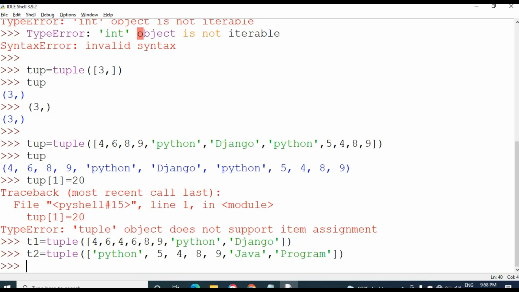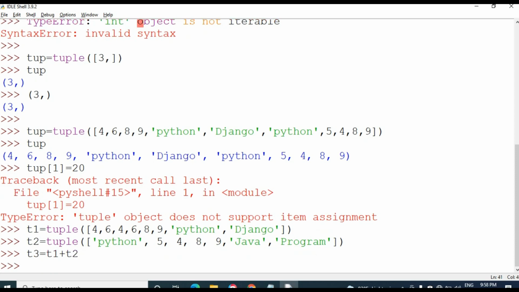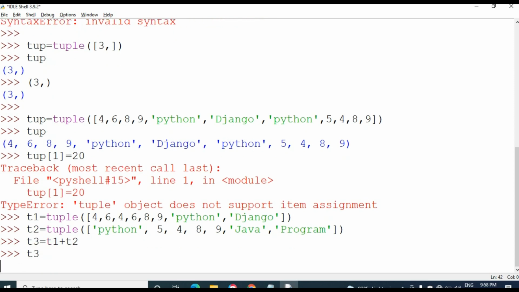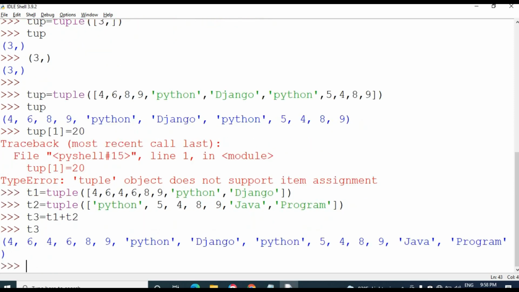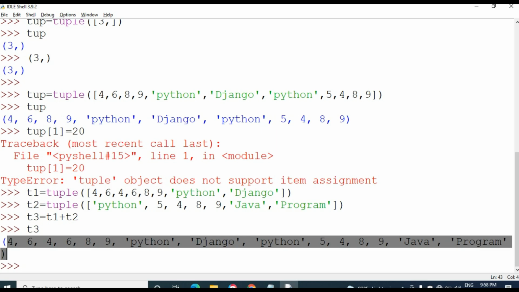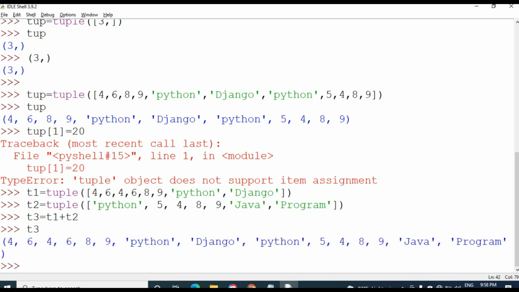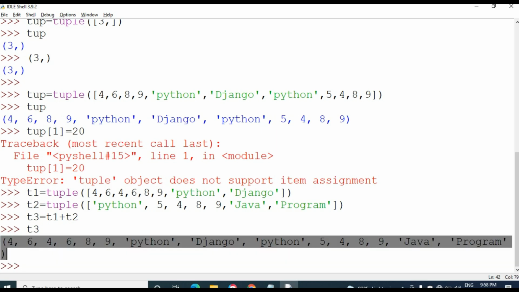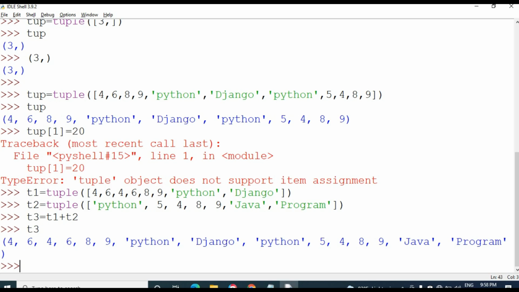Then I want to perform the concatenation between the two tuples. For that, I am taking another tuple T3. I am going to perform the addition operation between tuple 1 and tuple 2, and print tuple 3. See, all the elements have been added and a new tuple T3 was created.